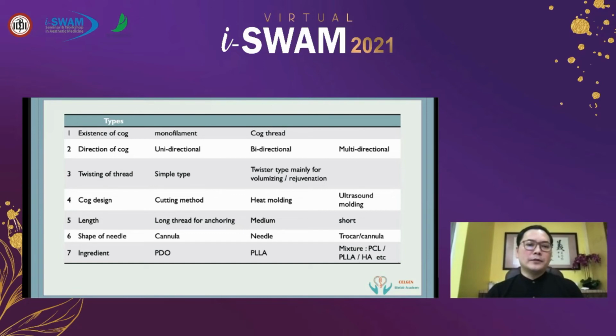Some of the monofilament threads you can twist together to give more volume, so we have twisting of the threads. Cog design is also very important. At the beginning, a lot of companies still used the cutting method, creating the cuts, and heating molding. And of course, the strongest are the ultrasound molding threads. The length of the thread can be long, short, or medium. The shape of the needle we can also differentiate.